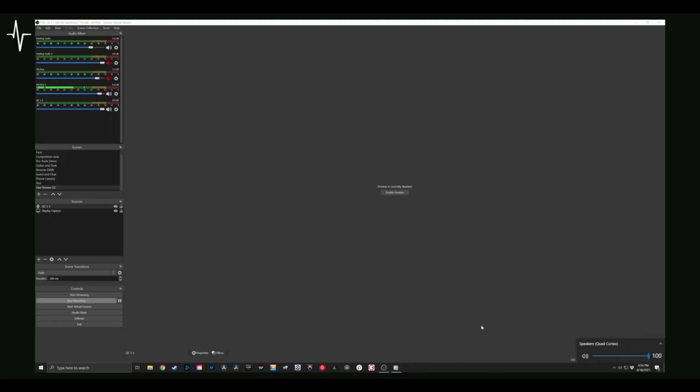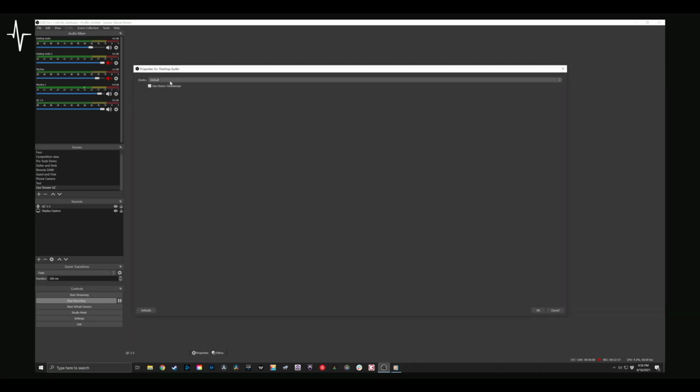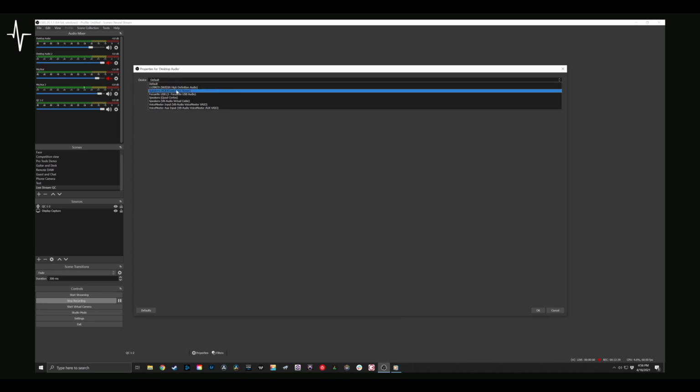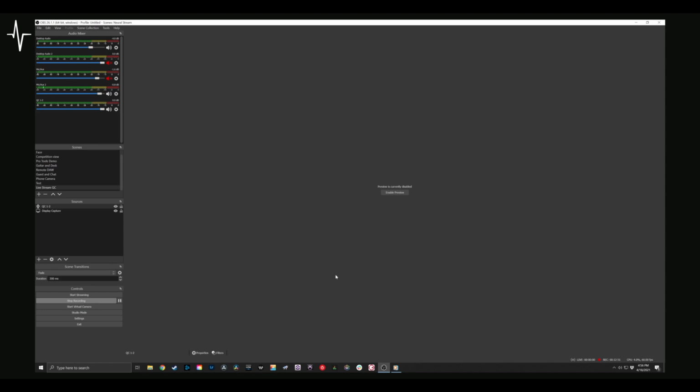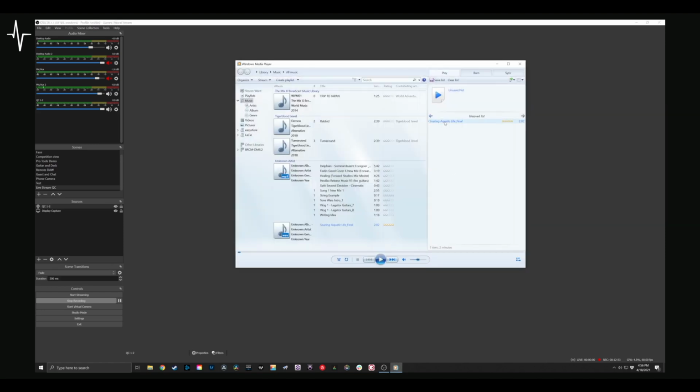With the Quad Cortex plugged in via USB, you can select it as the device for desktop audio either from the icon at the bottom right or from your audio device properties menu. Then set your desktop audio in OBS to speakers, Quad Cortex. From here, you can set up the volumes for your guitar and your desktop audio independently to go out to your stream.